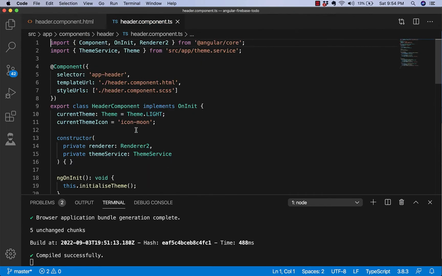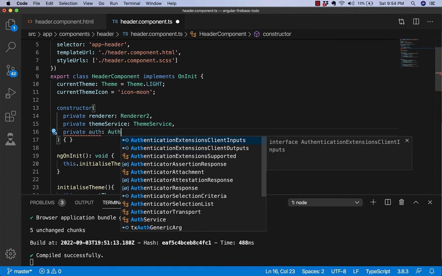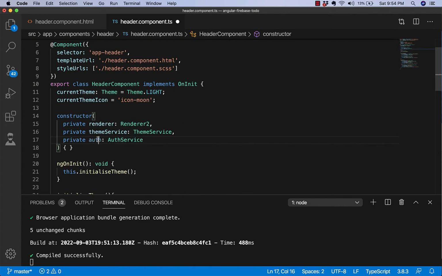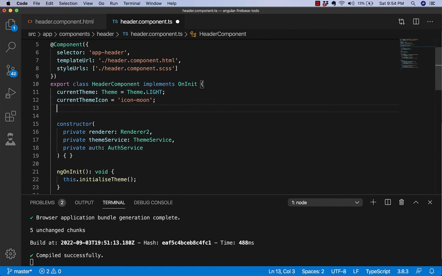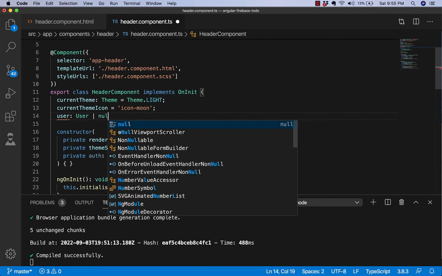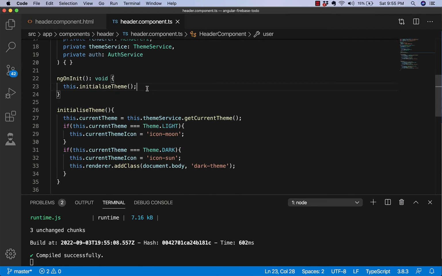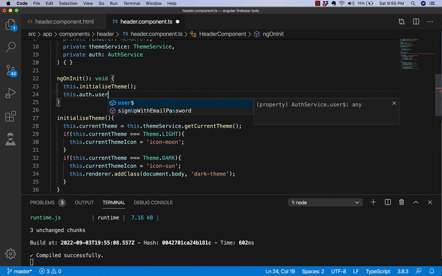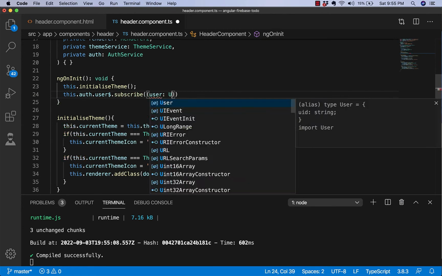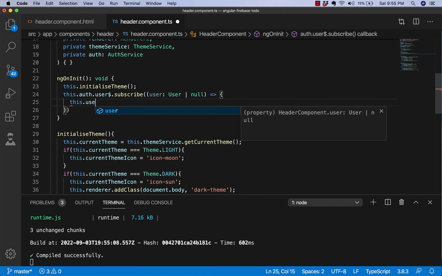So what we will do is we'll import the auth service so that we can know whether the user is there or not. We'll create a property to store the current user. It is of type user or null, and we'll initialize it with a null value. We'll subscribe to the user$, which is a behavior subject, and we'll get the user, same as how we did in the other components. And we'll assign that to the user property.